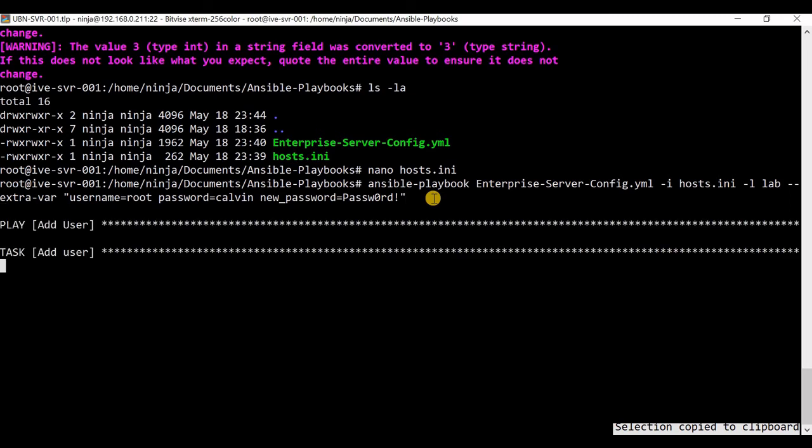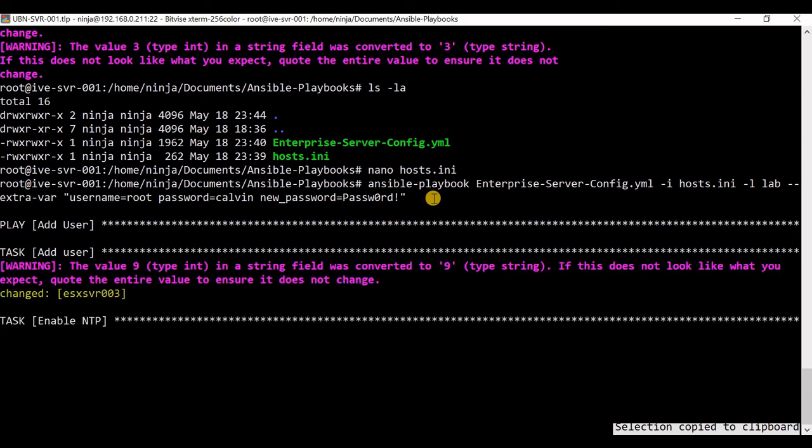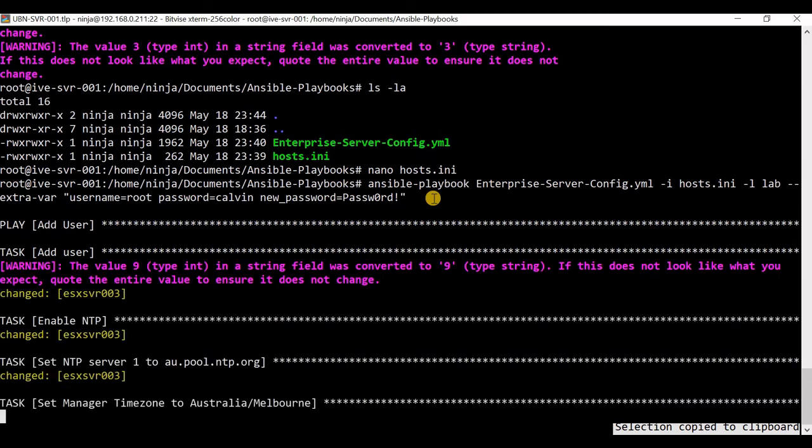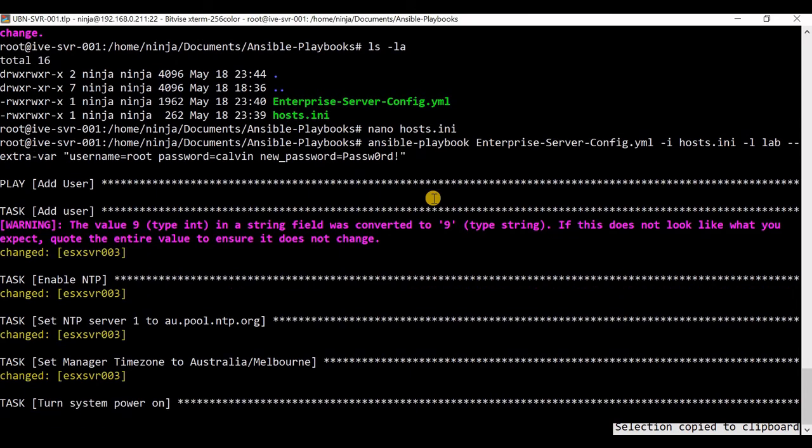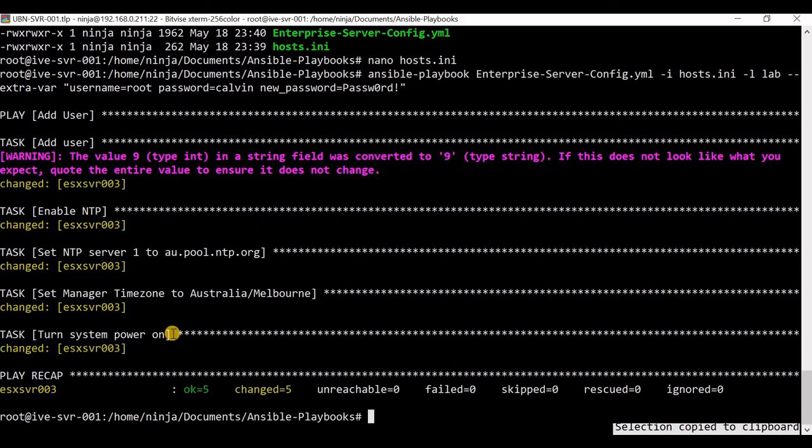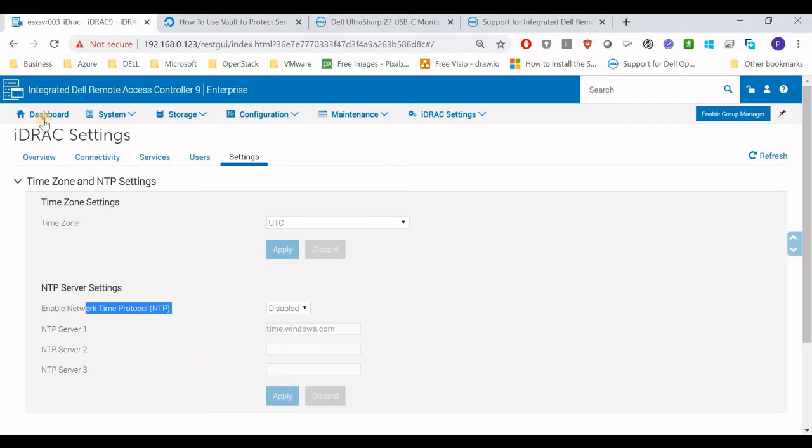We can see the playbook add user has been successfully completed. It's enabling NTP. Took a few seconds. The time zone has been set to Melbourne, Australia, and the server has been powered on. Let's go back to our iDRAC and see if this has made any changes.